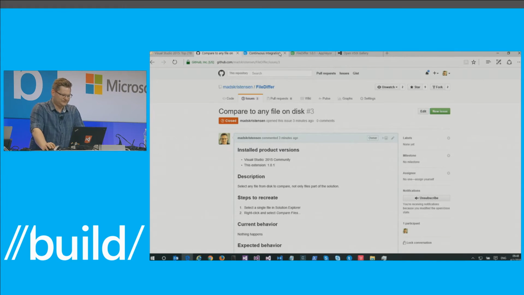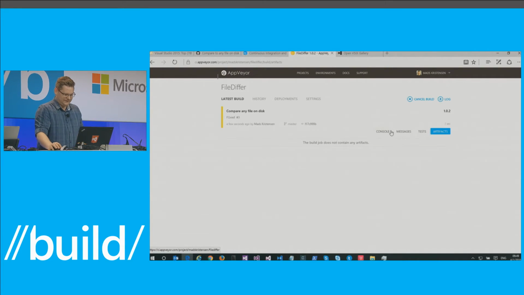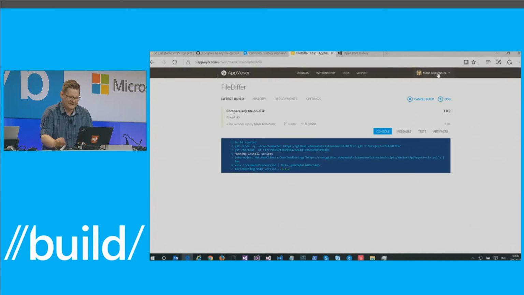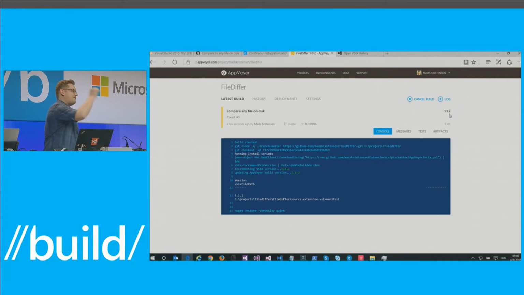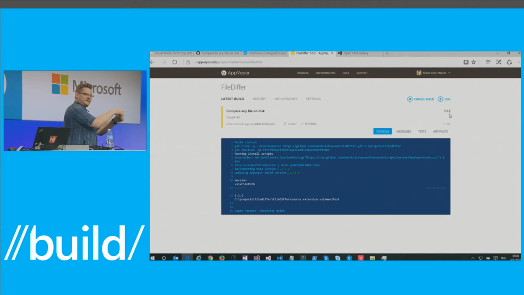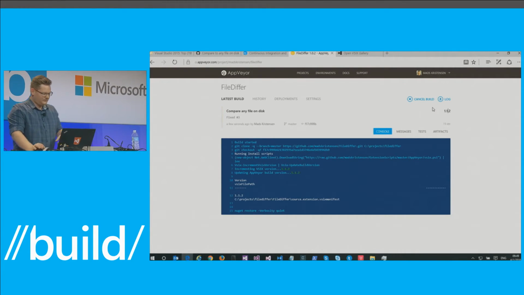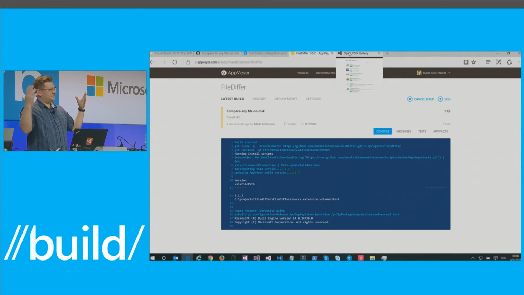So now that's done. Okay, so what about AppVeyor? Oh, it looked at it, there's a change here. Now it started building it. And we can see here in a second, if you notice what happens up here, 1.1.2. So it read the version number inside my VSIX manifest and changed the build number for that. That's all part of this PowerShell that I'm running that we don't care about because it's just automatic.